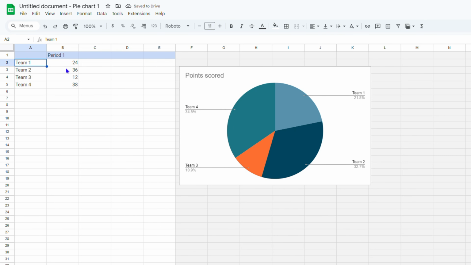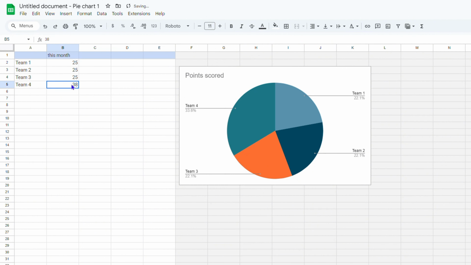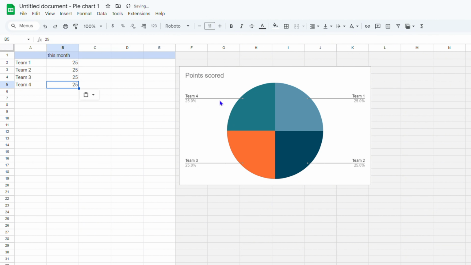So let's say I want to keep the theme, but I don't want it to say period. I can name this to say This month as an example. And those volumes, I'm going to leave the theme, but change a few of those values. Instead of saying 24, I'm going to change each of these to 25. I'll say 25 here, press Control A, Control C, put another 25 here, another 25 here, and another 25 here. As you can see, it makes it into four even quarters. So this is done.